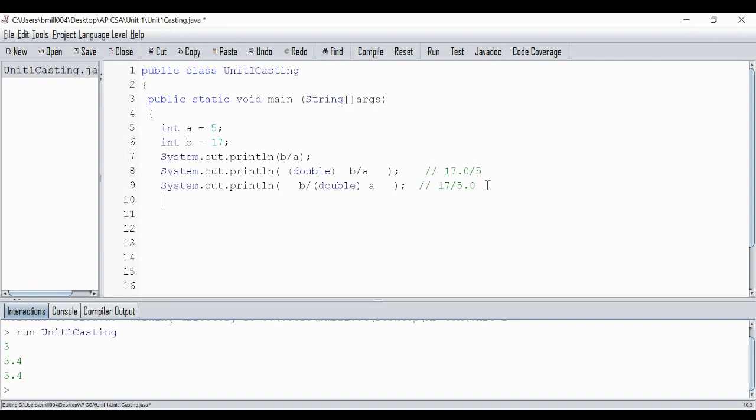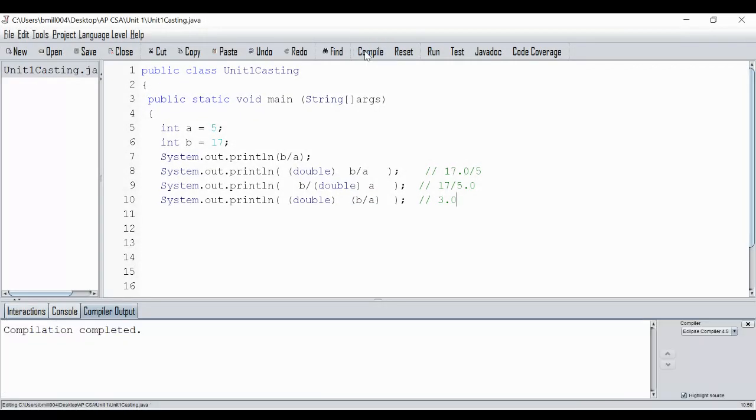Now let me warn you, that is very different from if I double after I do the division. If I already did the division, I'm going to get 3. And then if I double that, it's just going to make 3 a decimal. So this will just get me 3.0. And that's not really what I want. So you've got to be careful what you're casting.